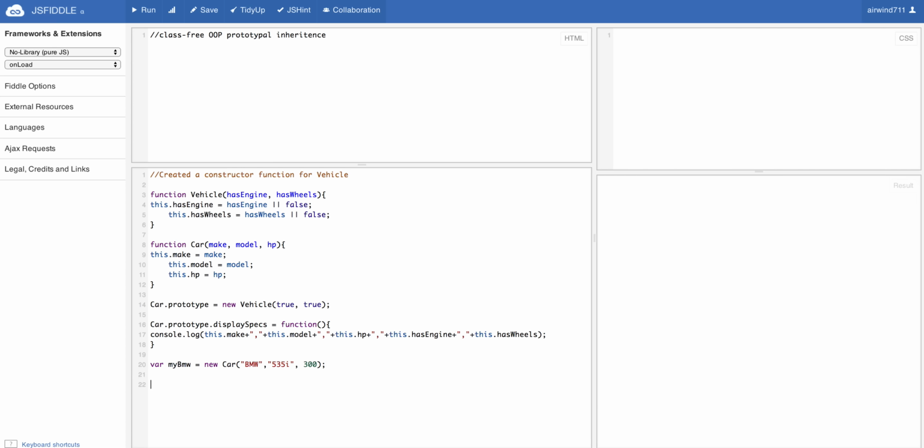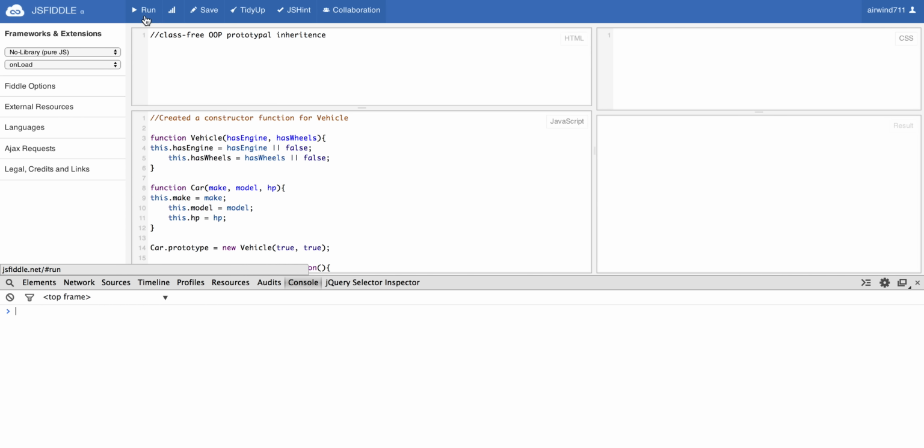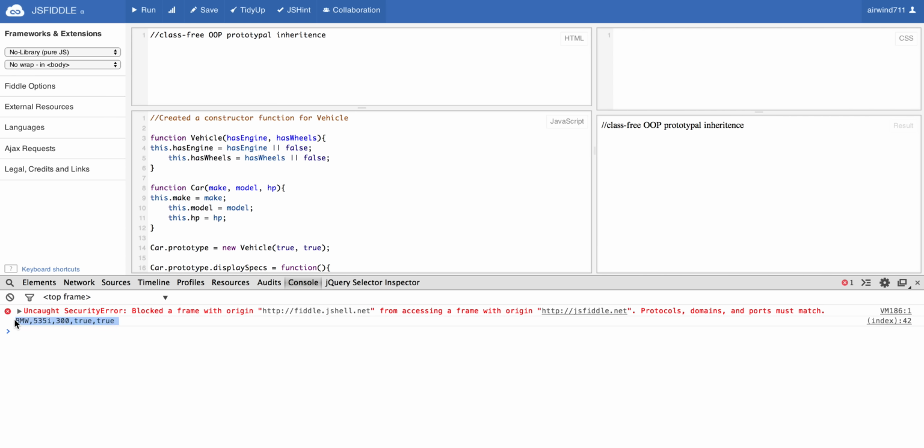What if we call this method that we have created, myBMW.displaySpecs? Let's open our console and see what it does. Let's run this code. There you go: BMW 535i 300 true and true. So we have basically created an instance of this car prototype object and have added different properties into it from vehicle to car, into this prototype property of displaySpecs.